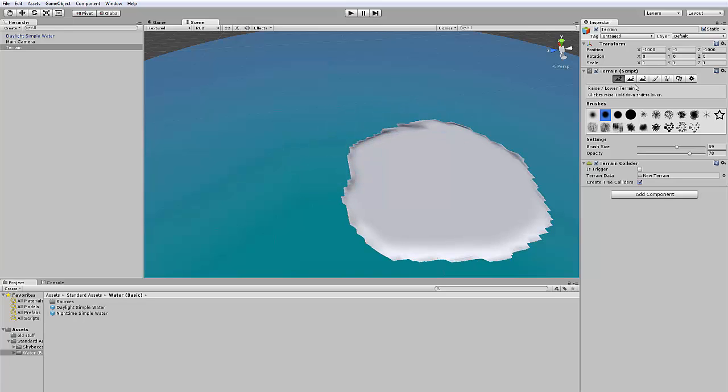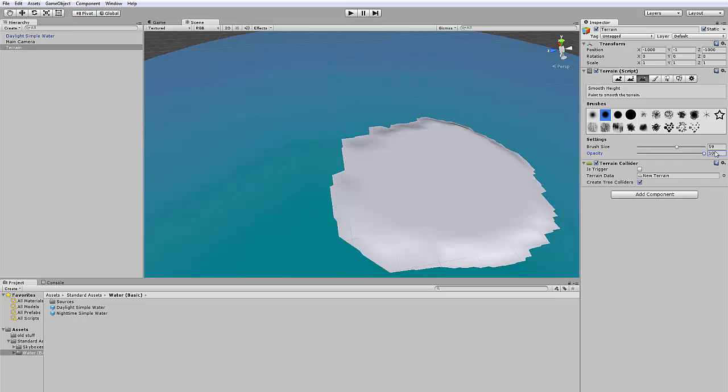Okay. Now we can smooth the height by just scrubbing over it or making the opacity higher, and create a nice beach.